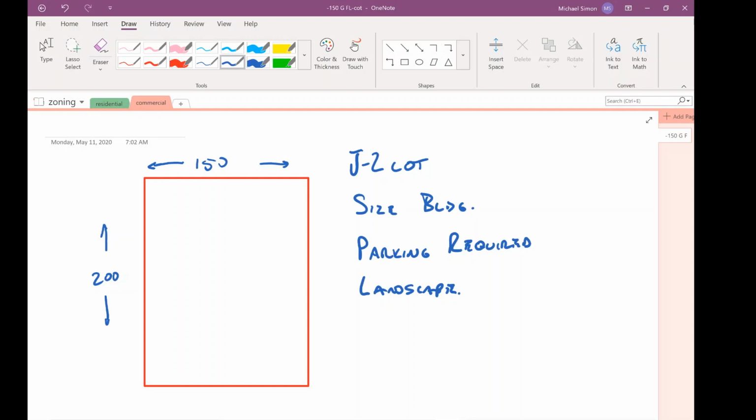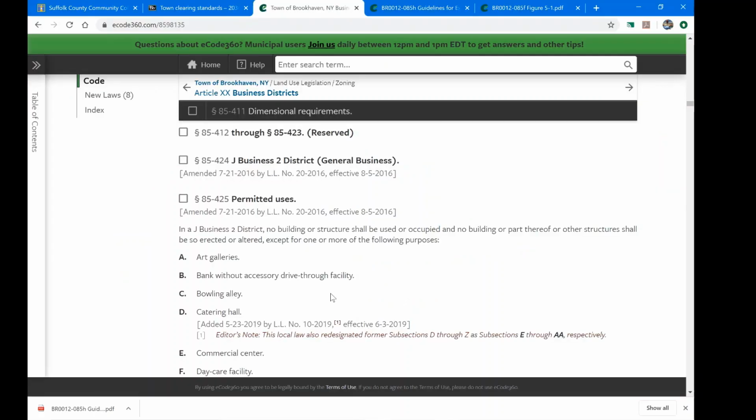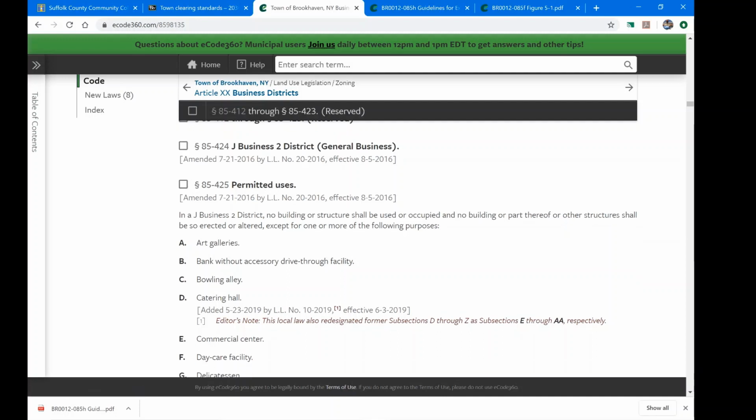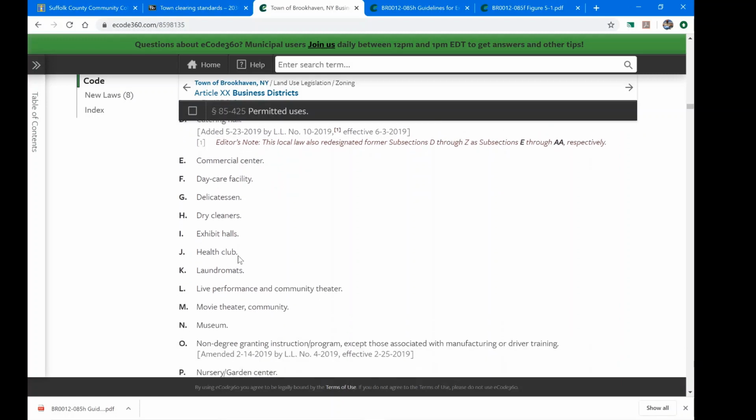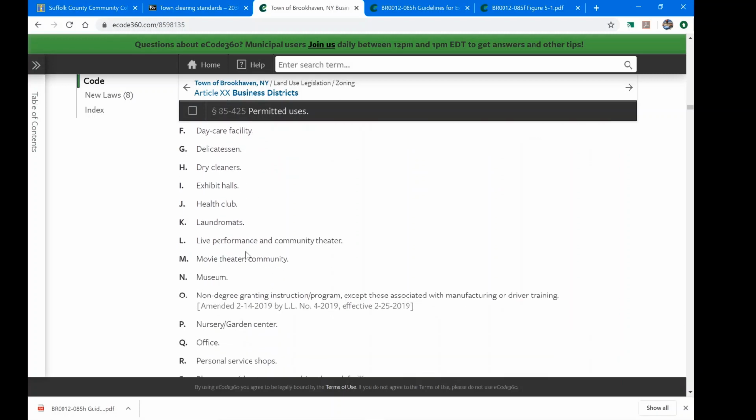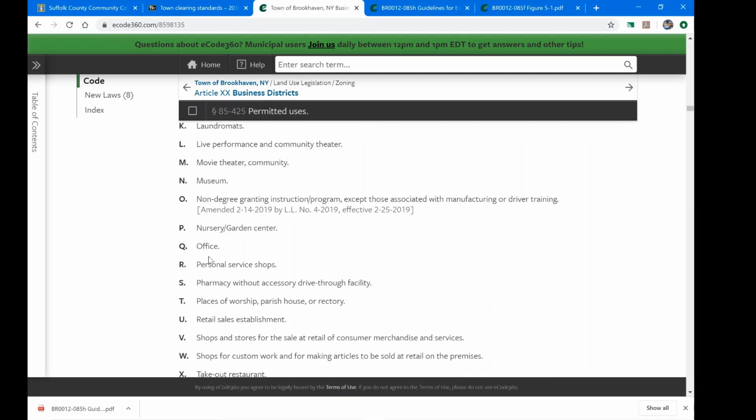So first of all, let's look at the size of the building. Buildings are based on FAR, and if you remember, that stands for floor area ratio. So let's jump into the zoning. I guess what we should do first is pick out what's the use of the building. So as of right, what can I use? I have art gallery, bowling alley, daycare, health club, laundromat, office. So let's do an office.